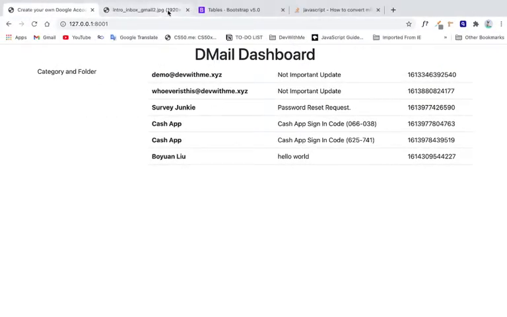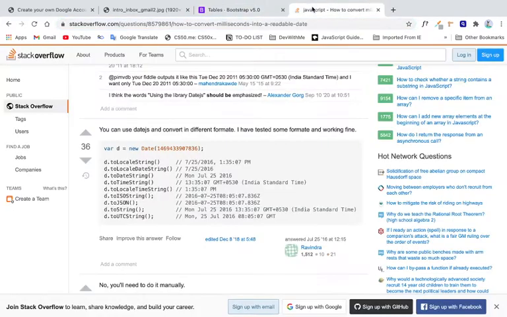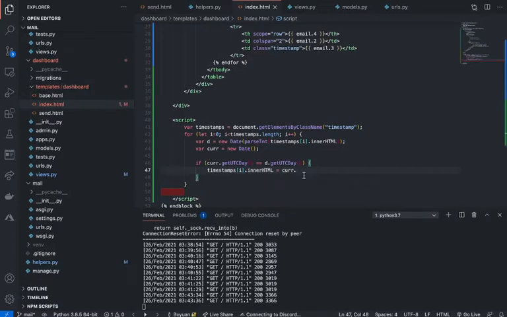Let's see, is there a good way that we can parse it? Let's say toLocaleTimeString. Yeah, this works. Not ideal, I don't want the milliseconds maybe, but good enough. It does the trick I wanted.